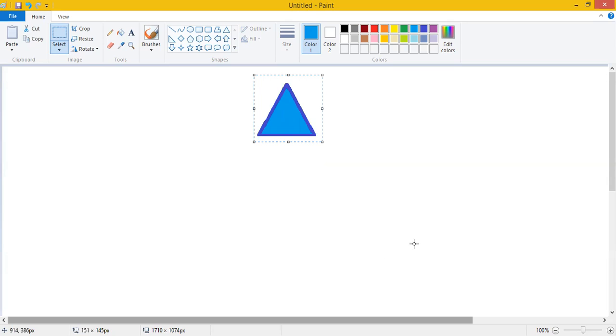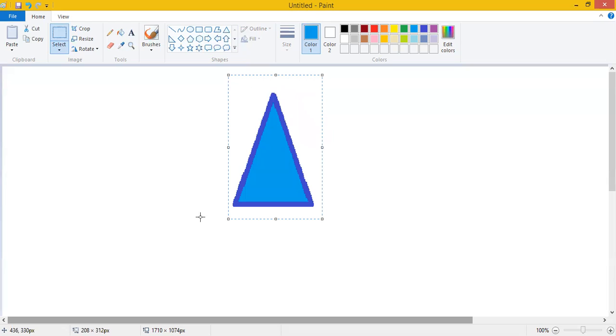Now again see, the resize handle buttons are coming. We will see how we can increase the size of the triangle. We will take our mouse pointer to any corner. Again we will press the left mouse button, hold it down and then drag it to the outer side. As we take the mouse pointer outward, slowly we will see that its size increases. So this way we can resize the object in our drawing.